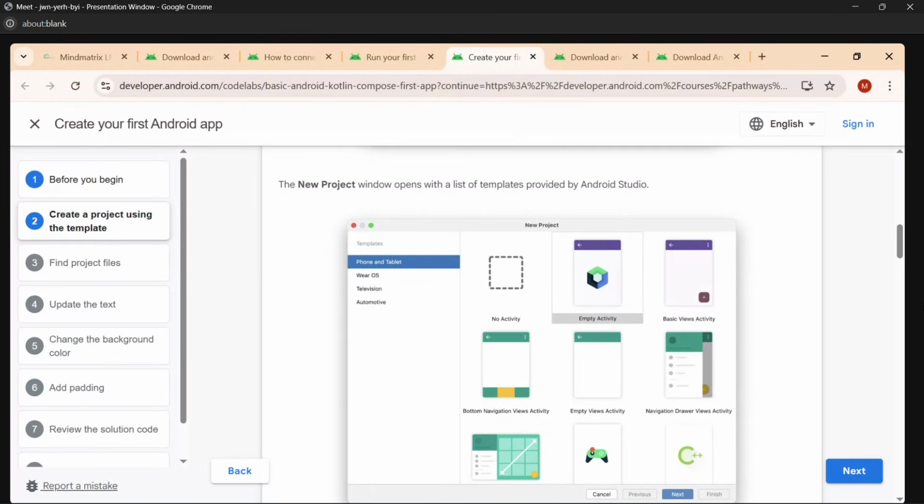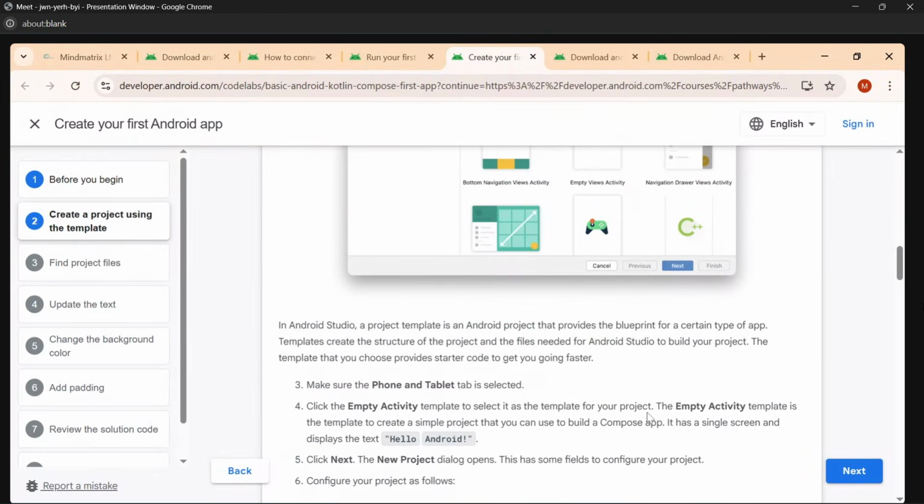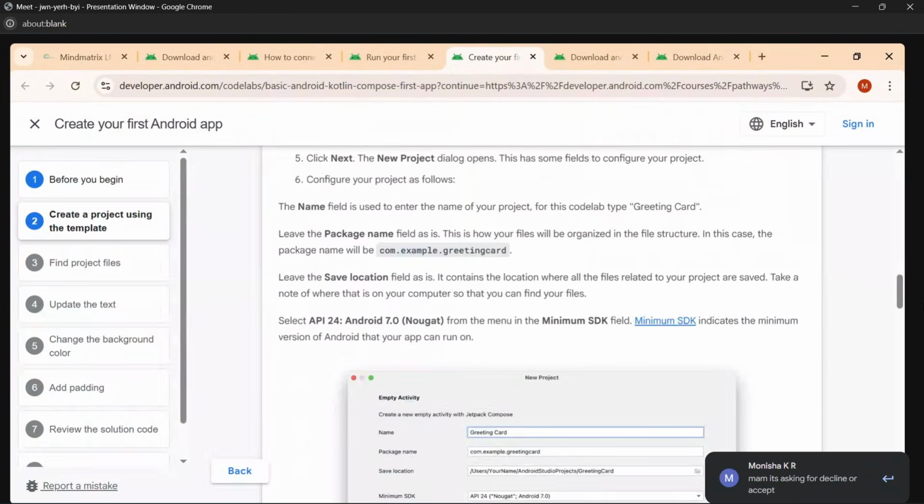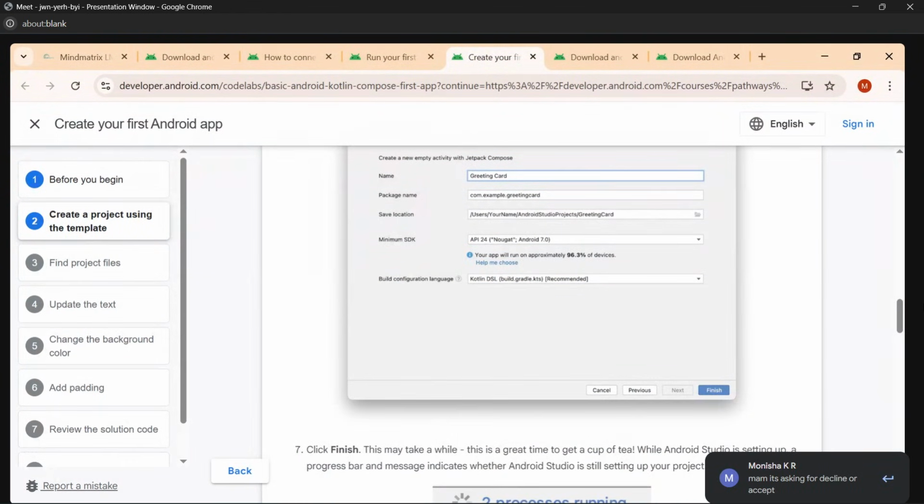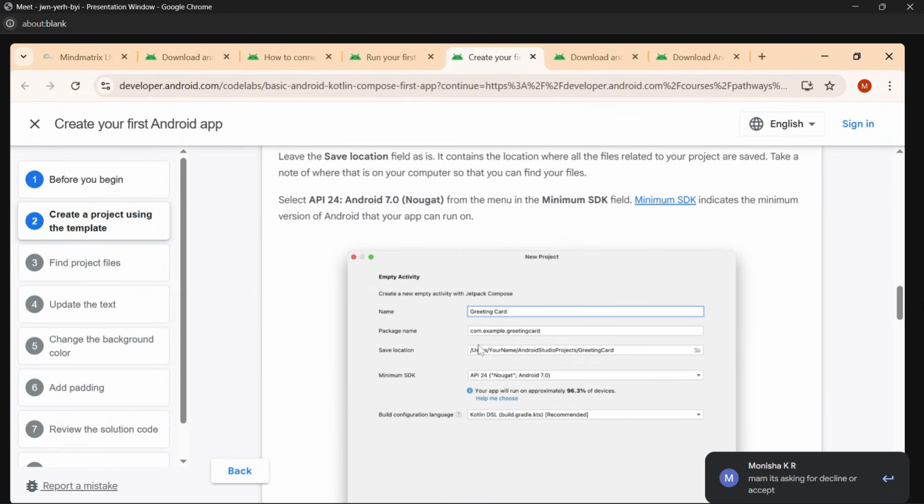First thing, you have to click on new project, and in the templates, select phone and tablet. And for the activity, select empty activity. So after that, click on next, and it will open the empty activity page, creating a new empty activity, right?